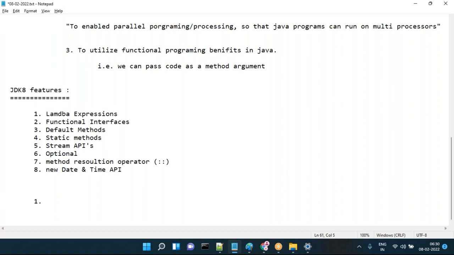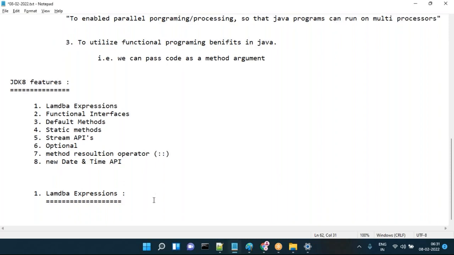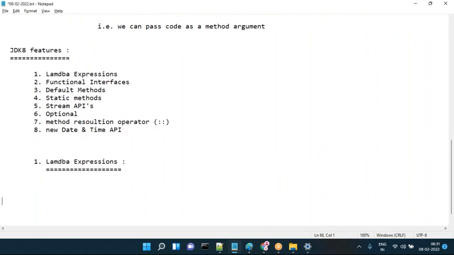First one we are going to start is Lambda expression. What is meant by this Lambda expression is very important team. Please concentrate more on this Lambda expressions team. First one team, now we'll see what is Lambda expressions.